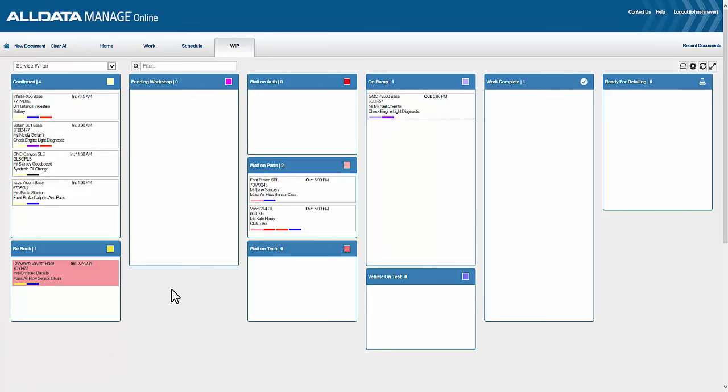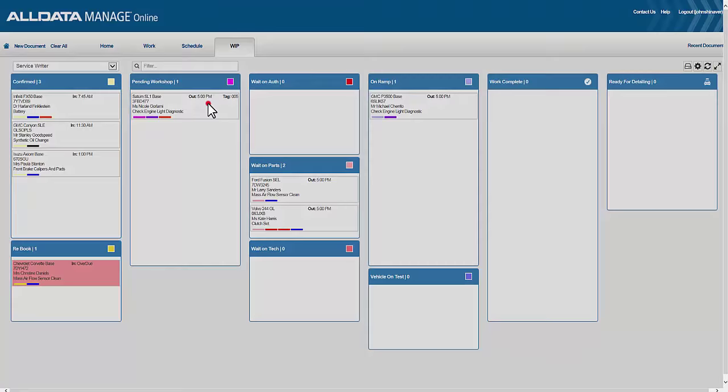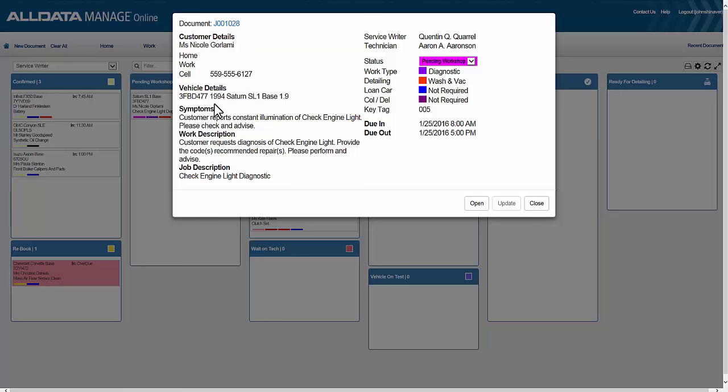Now for those shops that offer detailing services, such as wash, wax, and vacuuming, our work in progress screen can actually track that as a status and part of your entire shop workflow. So here's a quick example. We'll move Miss Nicole's vehicle to our pending workshop status. We'll give her a tag. And now, when we open up her RO, we can see all of her details, and we can also see that she's got a detailing option for her vehicle. And today we're going to give her a wash and vac.